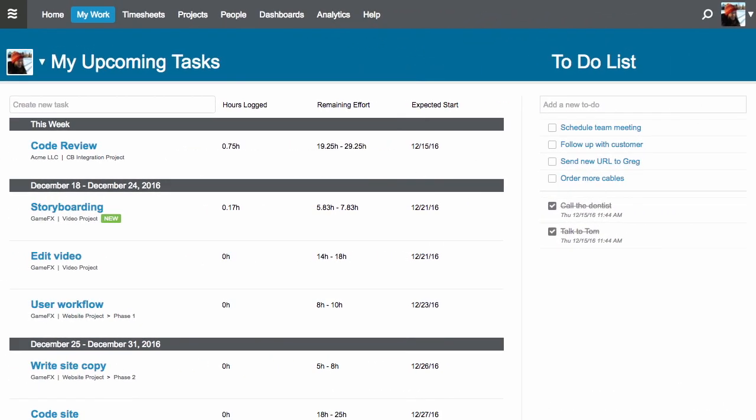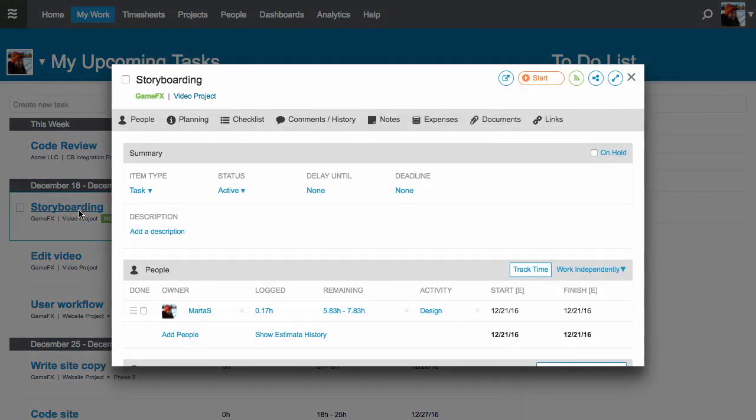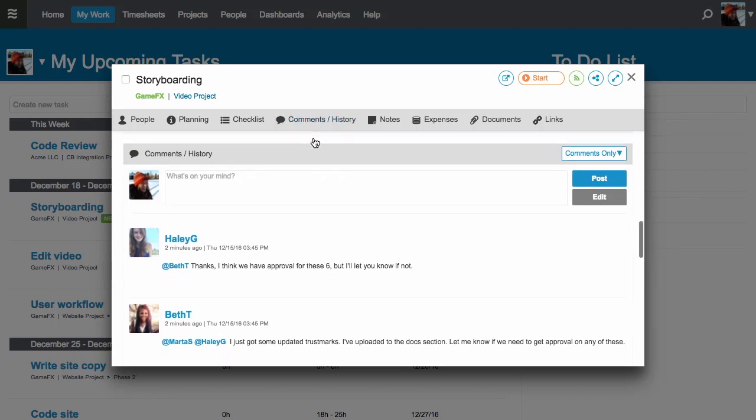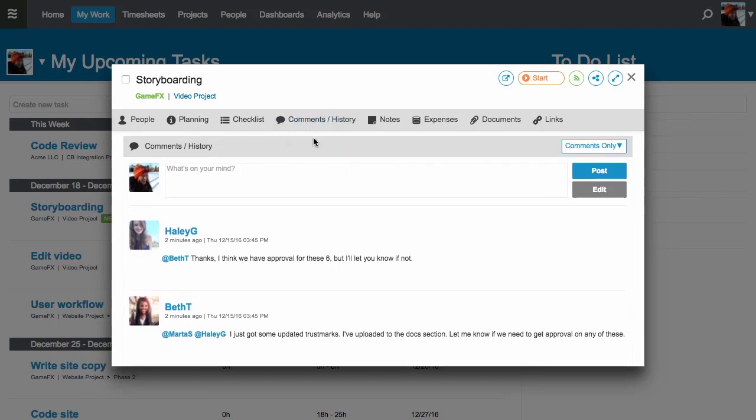Let's start with comments. We're here on the My Work tab, looking at my upcoming tasks. Let's take a look at my storyboard task here. In the Edit panel, we can jump to the comment section. These are the comments that are posted to this specific task. Adding comments in LiquidPlanner keeps all of the important conversations attached and in context with the work that it pertains to, so they don't get lost in your email.